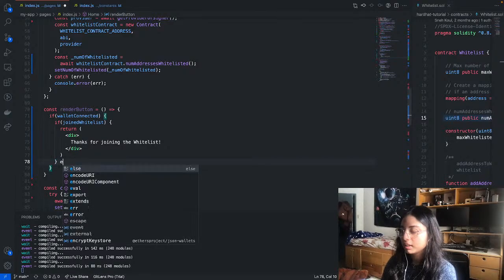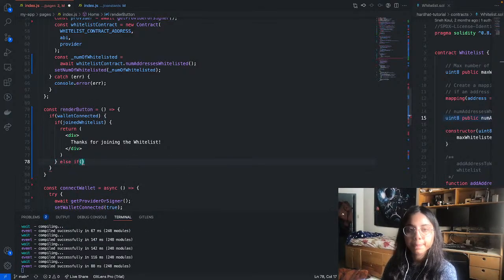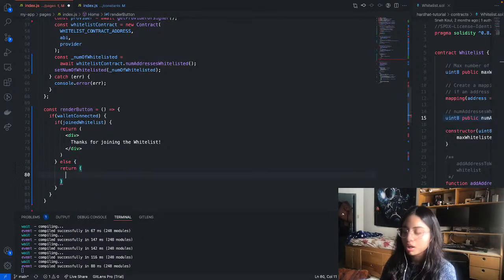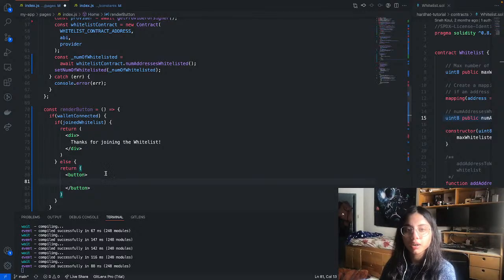Else, I need to return a button which allows me to basically join the whitelist. So join the whitelist.